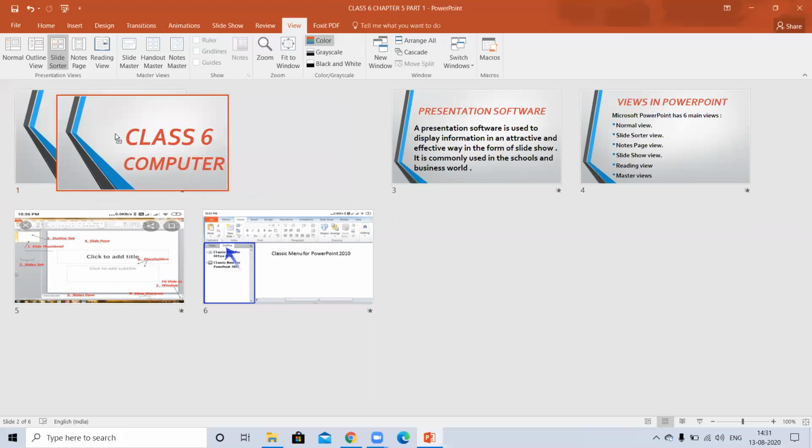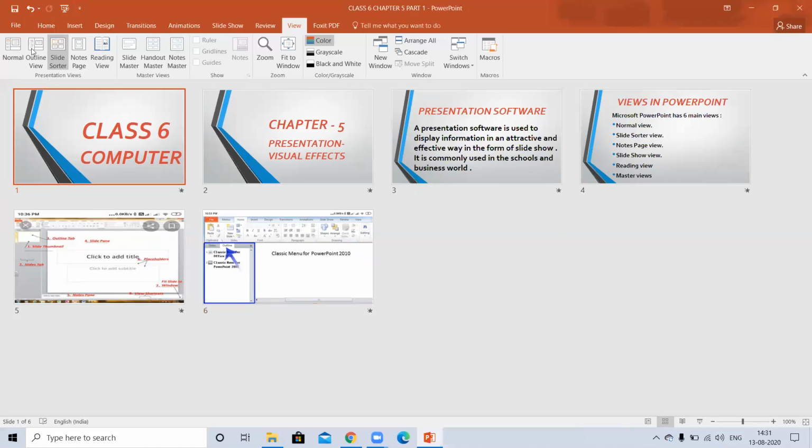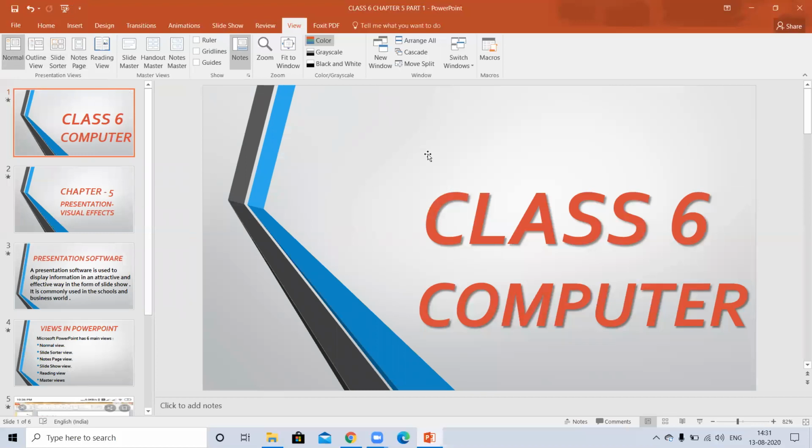So here, first of all, you learned about the normal view and slide sorter view. These two views I am explaining today. The next views I will explain in my next video. So for today I explained what the normal view is, and in normal view there are mainly four working areas: outline tab, slides tab, slide pane, and notes pane. One by one I explained everything.